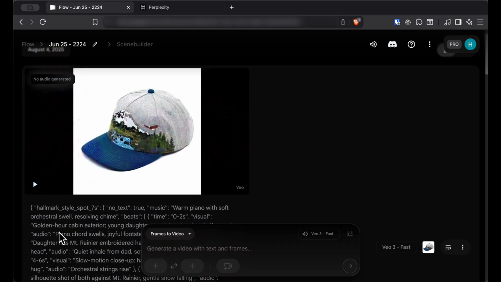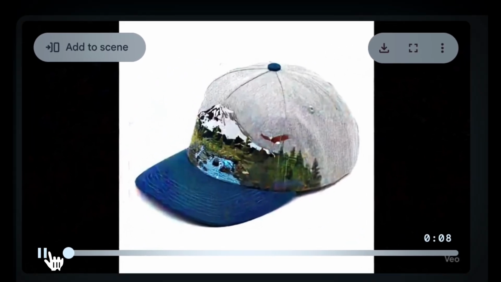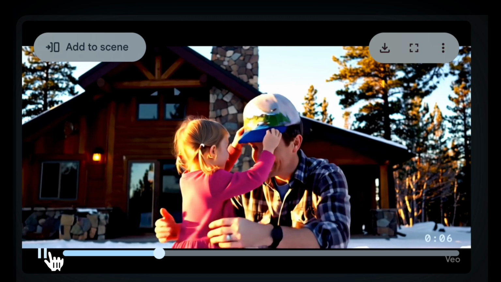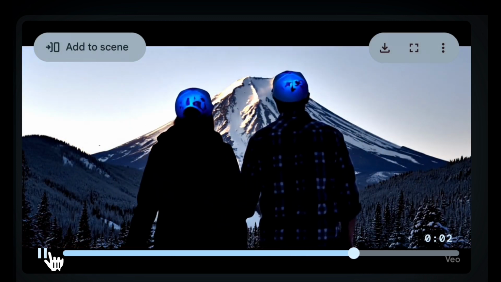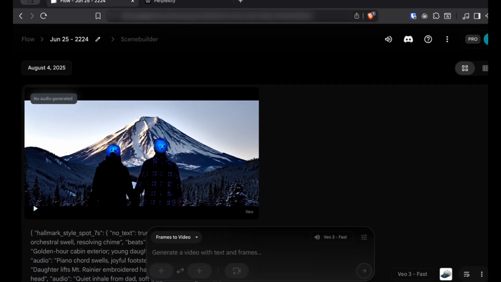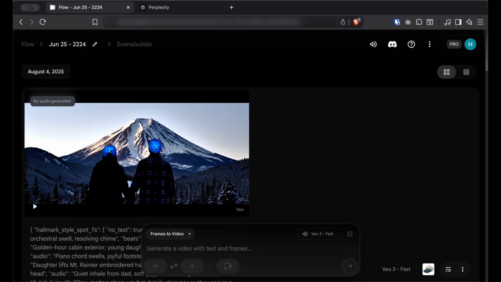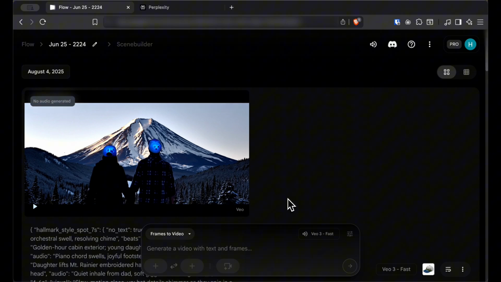This is with JSON style, same script, but just in a JSON format. Why are their hats glowing blue? I don't know about that last part. Honestly, I thought the transition was pretty sick. It transitioned from the hat to the mountain. Man, that's pretty sick. But the glowing blue hats just got me.